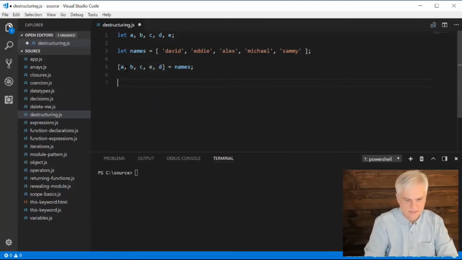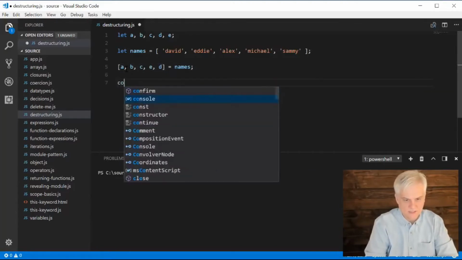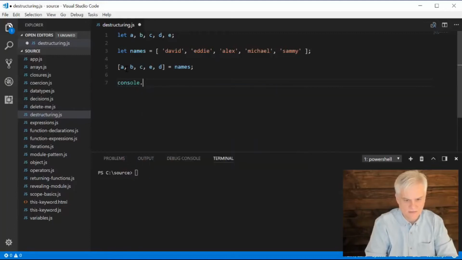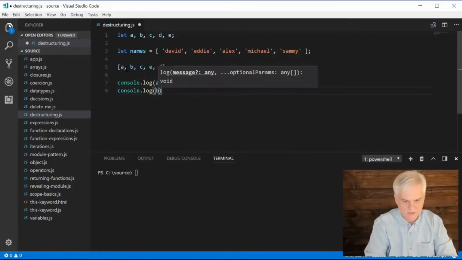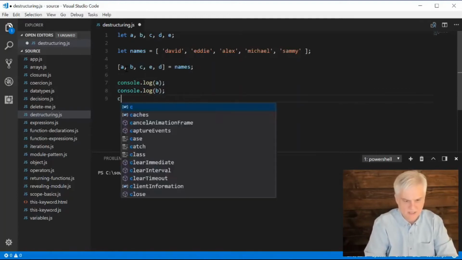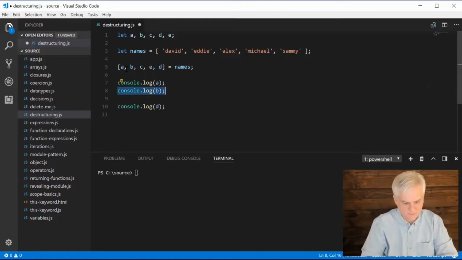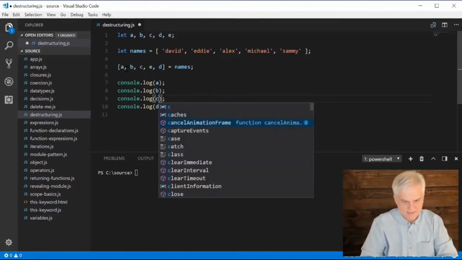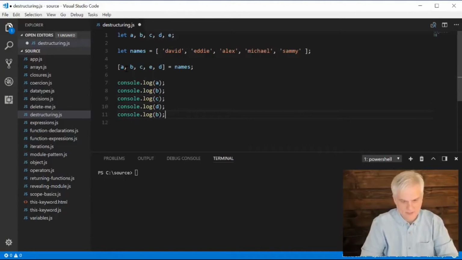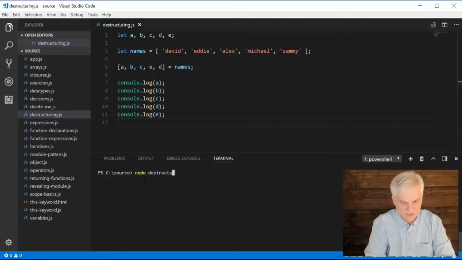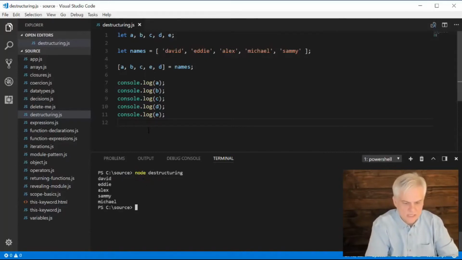All right. And so let's just do console.log A, console.log B, and then console.log D, because that's a little bit more interesting. We'll just go ahead and print out C as well. Why not? And then we'll go E. All right, and so here we'll go node destructuring.